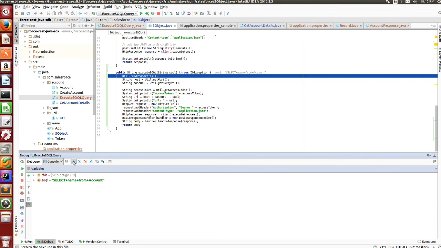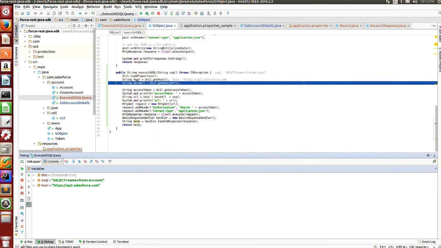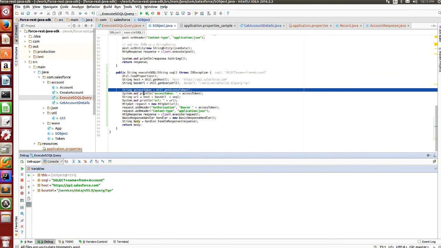First I have to load the properties from the file. I'm not storing anything in the source code. I know my host is ap2.salesforce.com. This becomes the base URL. These are named resources. So every time you have to make a SOQL query, you have to send it to this particular URL, which has the version of the API, /query, and the actual query.